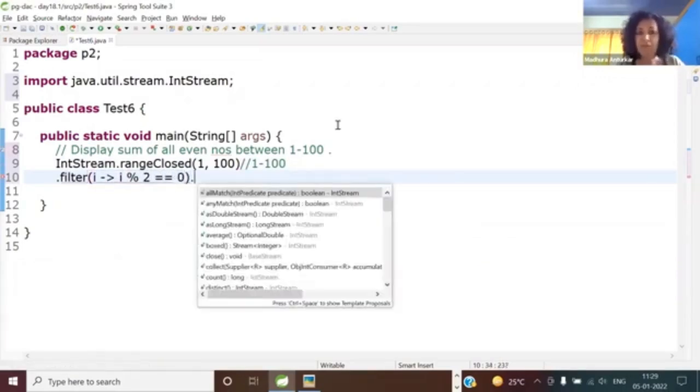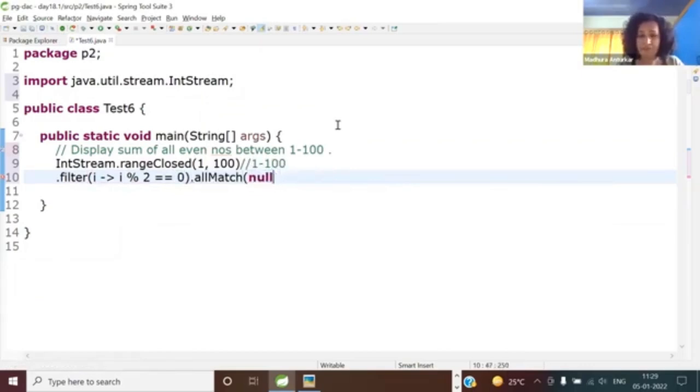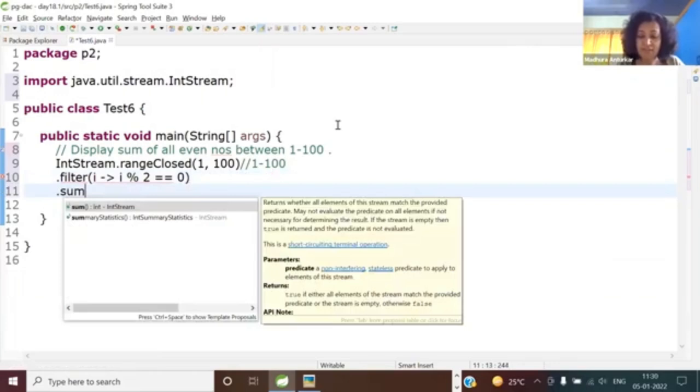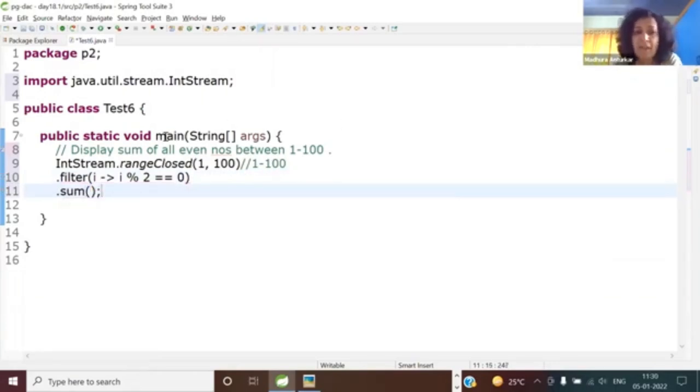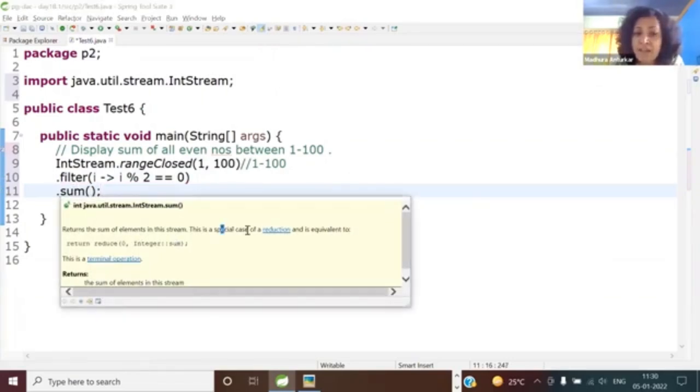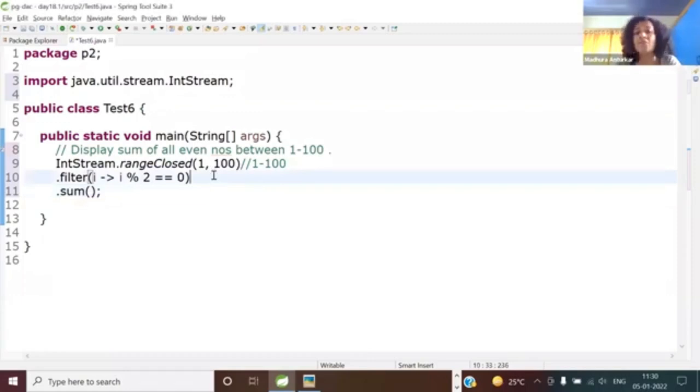So I've got the filtered numbers. And then you supply the last terminal operation as sum. If you take the cursor here, it will tell you it returns the sum of elements, and this is the case of a specialized reduction. So there is a reduce method actually. So 0 is the accumulator, and this is again your example of method reference. So it is calling the sum method on the Integer class. So all that you don't have to do this. This is it, and submit, and you just have to display.